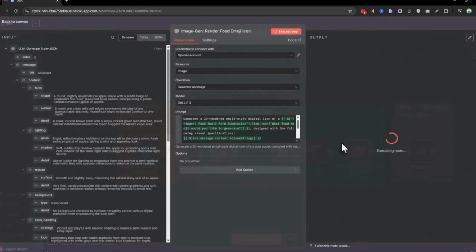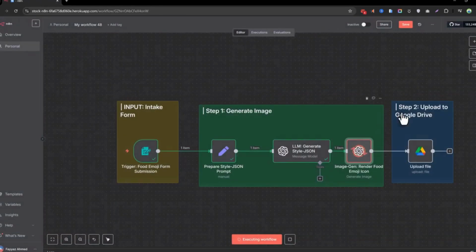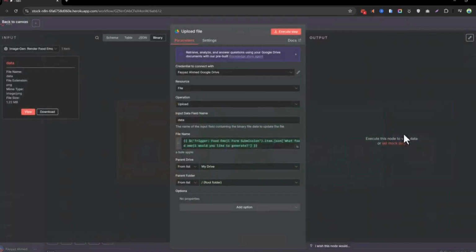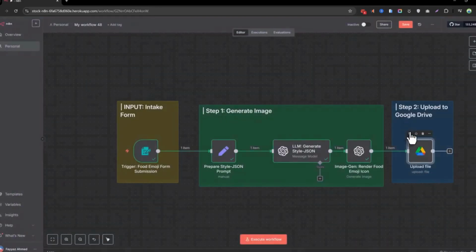Okay, it's taking too much time and it is creating. I will tell you when it is made. Okay, it's made. Need to view. Okay, it creates a very good, high level image. Okay, we need to upload to Google Drive and we need to start executing. Okay, starting.